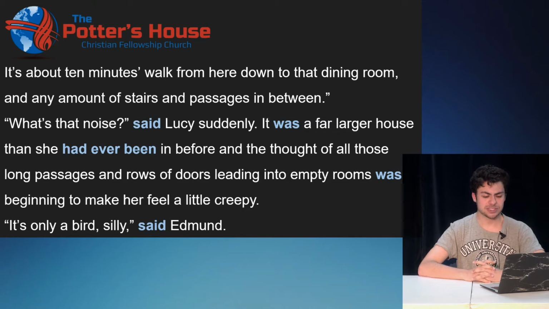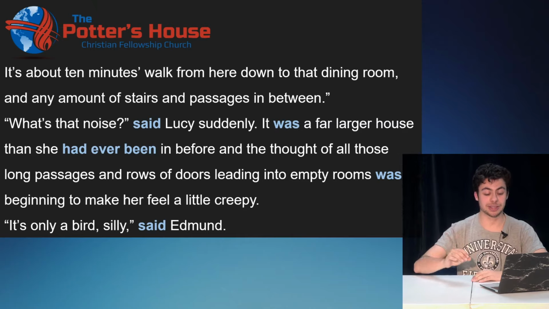It was a far larger house than she had ever been in before, and the thought of all those long passages and rows of doors leading into empty rooms was beginning to make her feel a little creepy.